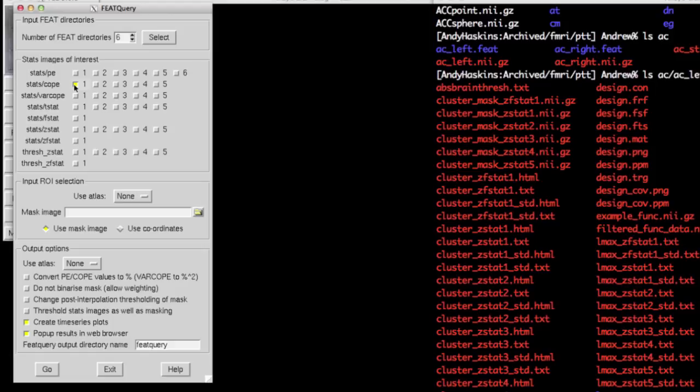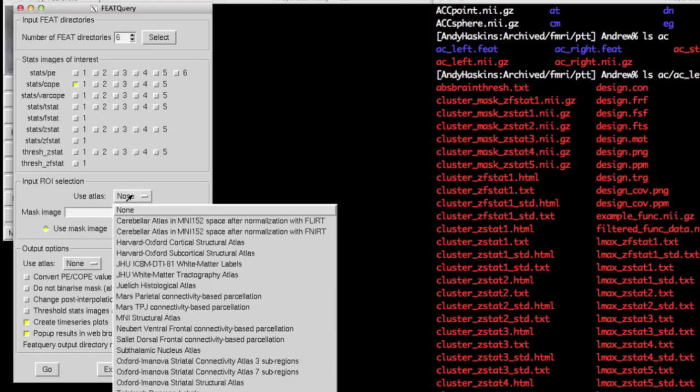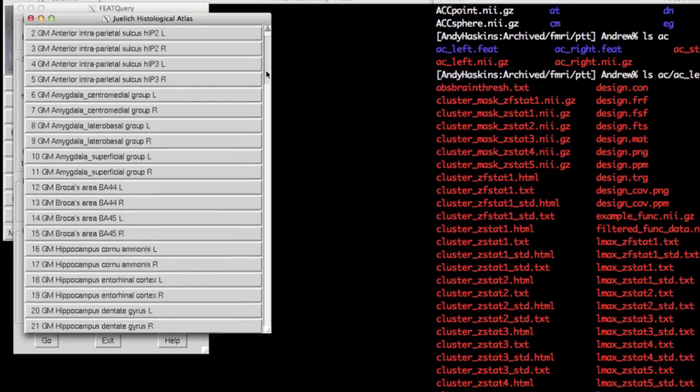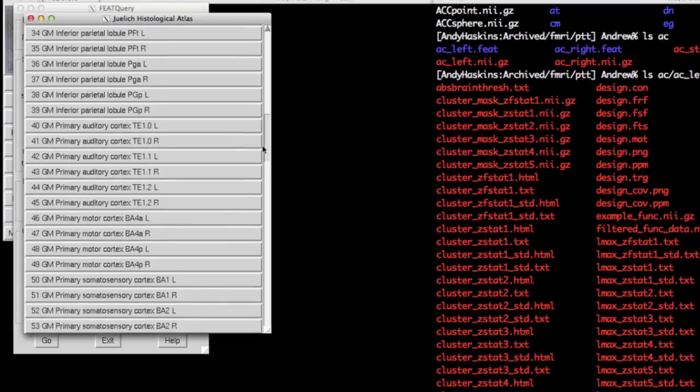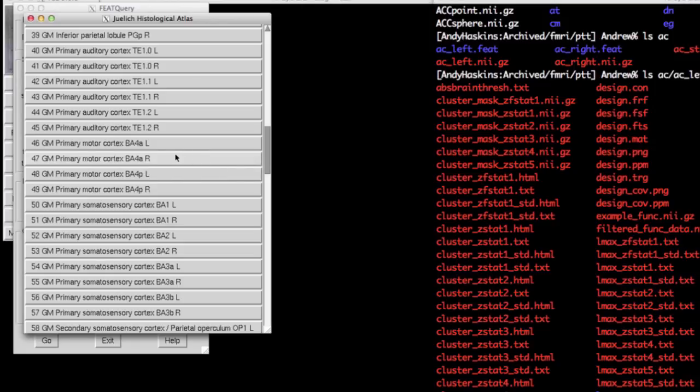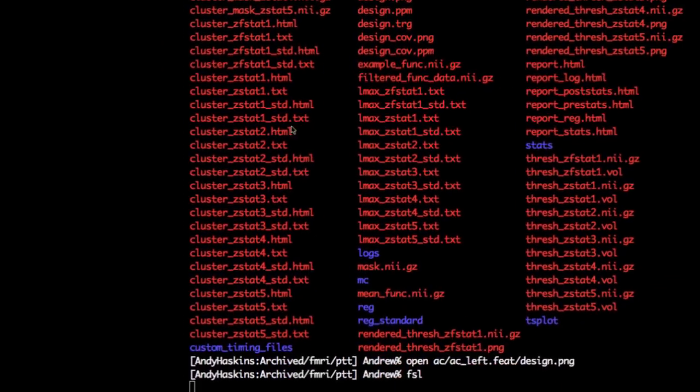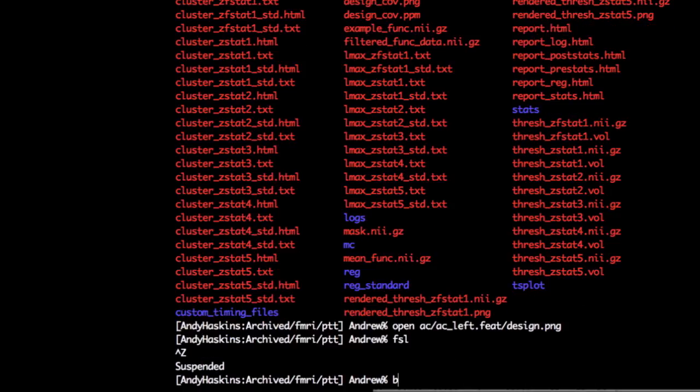We're going to select the first contrast, the index finger button response, and then click on Use Atlas to select a mask. Click on Jülich Histological Atlas, and then select Label 47, the right primary motor cortex. If we then hit Go, Feed Query would run an ROI analysis by extracting data from that mask for each subject. You can use this and be done with it, but before you go, I want to show you another method which will give you more flexibility in choosing your mask.